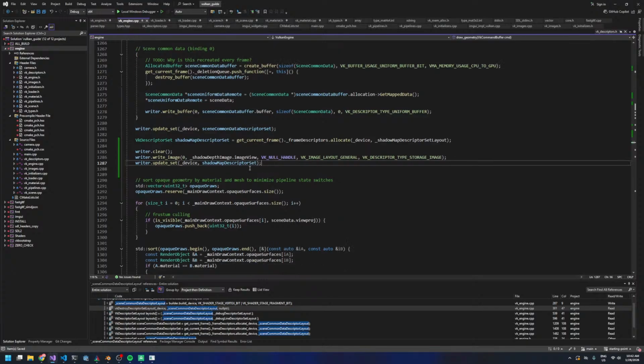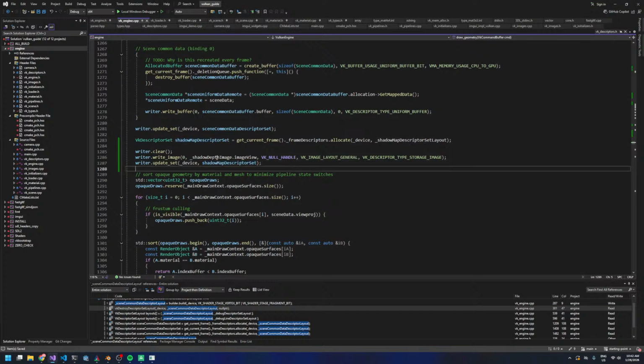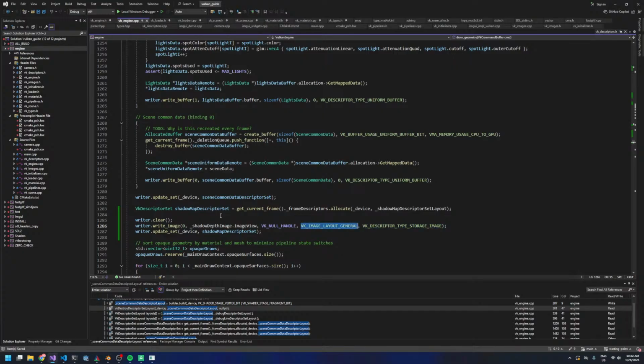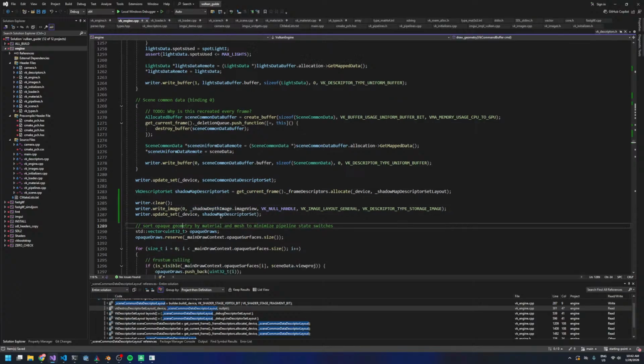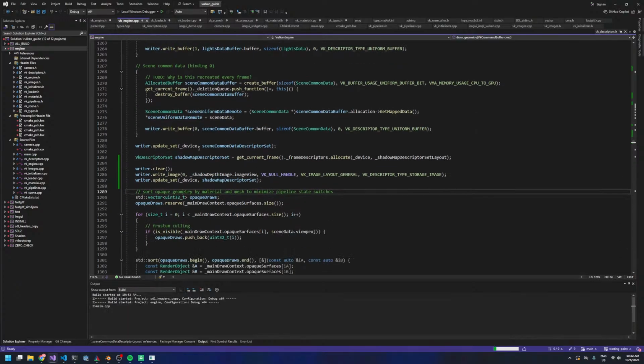Now what? Now, theoretically, if the image layout matched, we would be good, but the image layout doesn't match. I guess let's just see if we have validation errors.